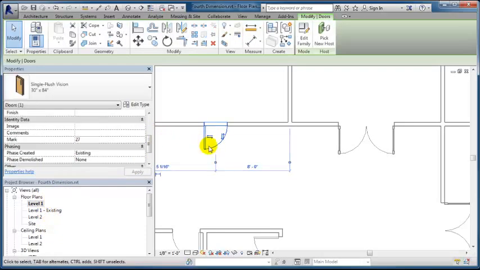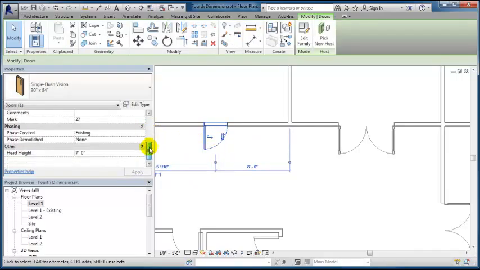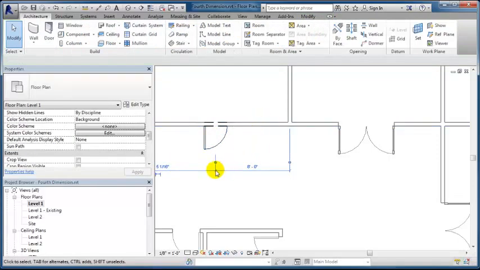Let's pretend we had a situation where we put a door on the wrong phase. How do you correct that situation? If you select that door and go down to the phasing section of the options, you will notice that phase created will be set to existing. If I were to switch that to new construction right now, then that door is going to behave the same way as the last one that I just erased.